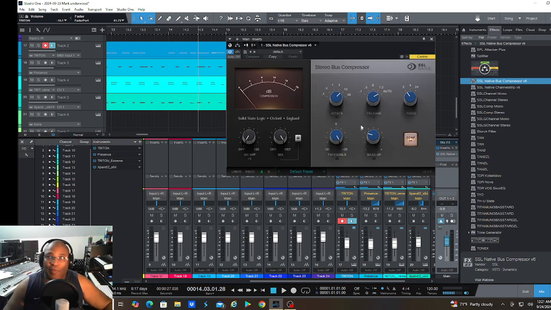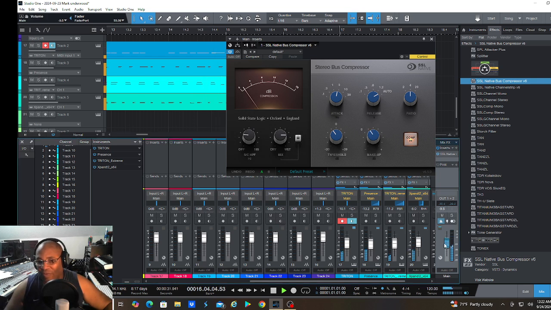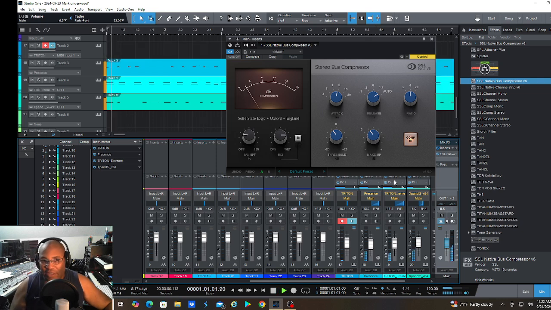So this is the SSL bus compressor, and the attack 3, release on auto. We're gonna do 4 to 1. Let's see, compressor in. There we go. That's what I'm trying to do. Hold on. Threshold. We want to kick in the makeup gain. Let's see. Ooh. Okay. So going back to the beginning.